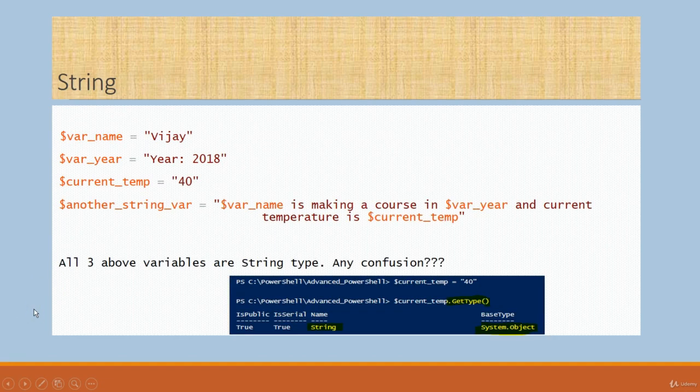Let's move on to another data type, string. This is used to store text values. These are different ways to create a string. To create a string type variable, the value has to be either in double quotes or single quotes, but they are not the same. Let's see this by an example.